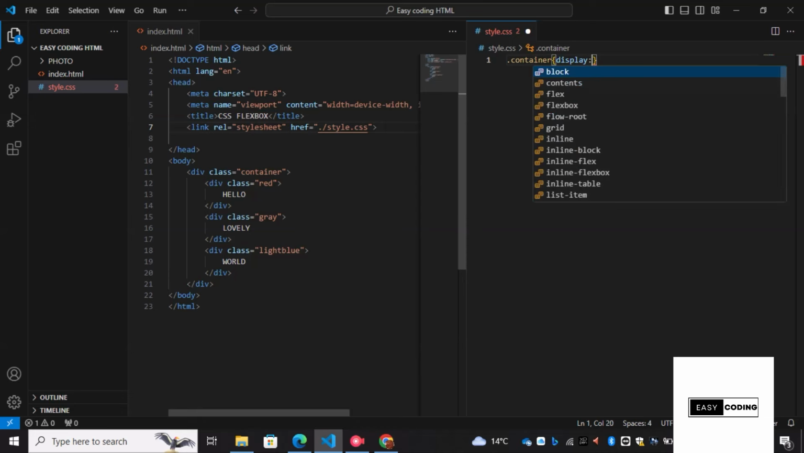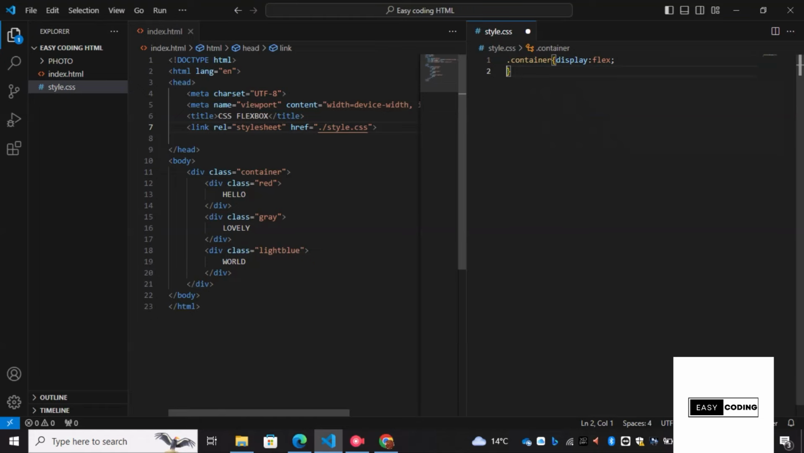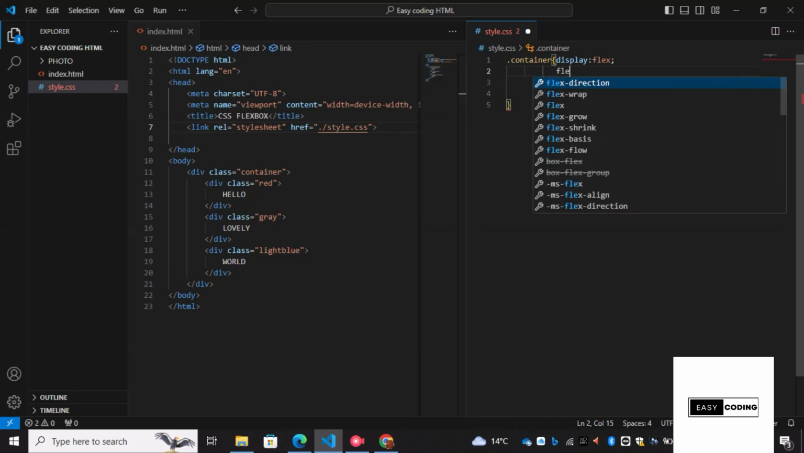Okay, now I have added the CSS property which is display, and in the value section I have added the value flex. Now to make sure that the layout looks like this, which means the content should be in a column, I have to add another flexbox property which is flex direction. So in the value section I have to add column. So let me now add the flex direction property.